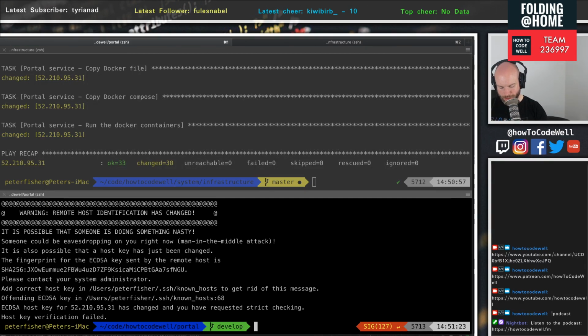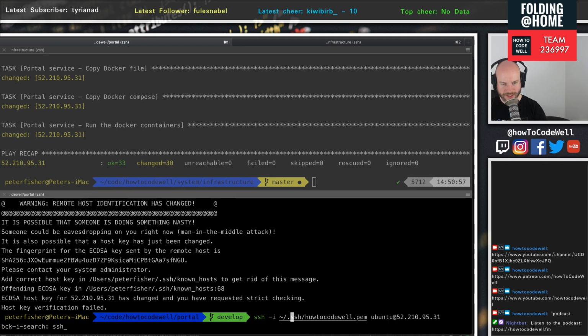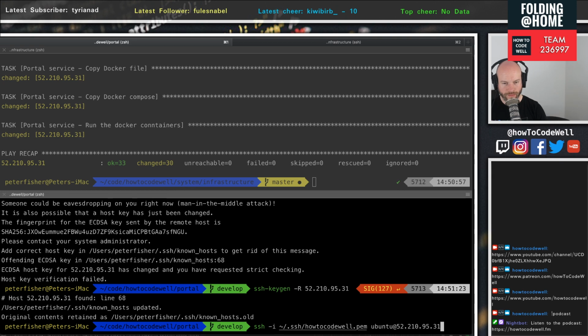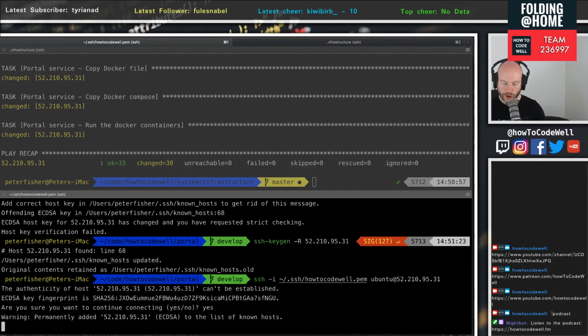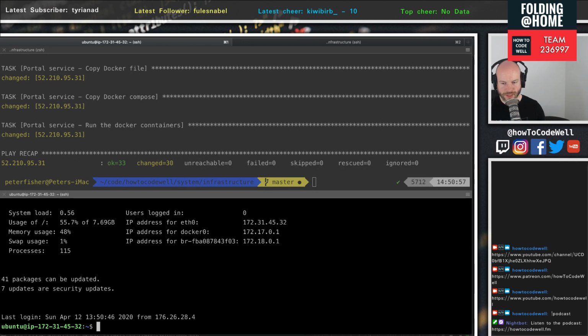All right, so I need to get rid of my old key. So we need to do ssh-keygen. There we go. Goodbye. And then in you go. Brilliant. I have to do this each time because, of course, the EC2 instances, I delete them. I remove them from existence. Okay, so that's looking good.